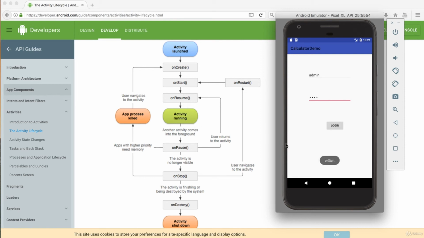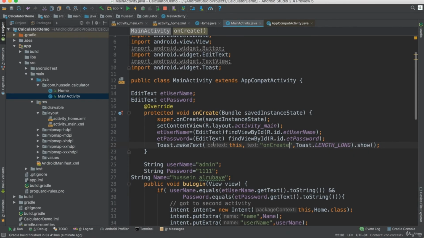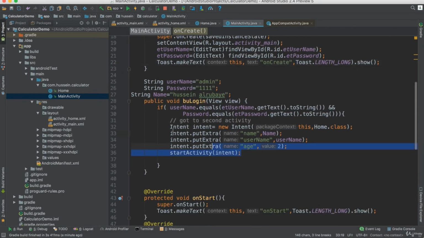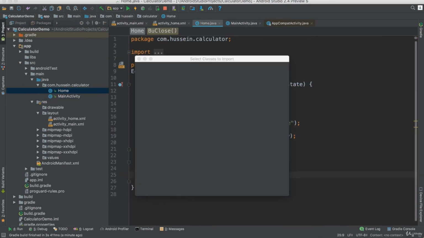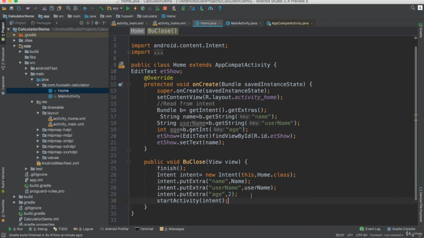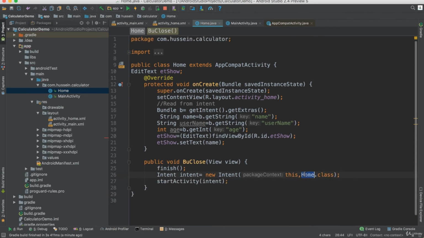So make sure of these events and how you work with them. Don't make this mistake in your life: don't go to the second activity and, instead of finishing the activity, do this thing. You say no, I'm not finished. I could do this by going back with these two lines. You go from this to the main activity. You know what I mean.